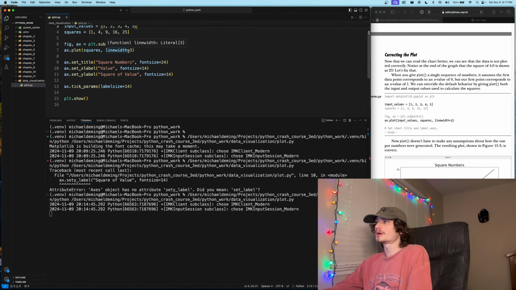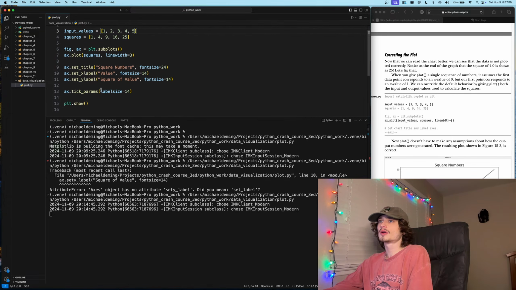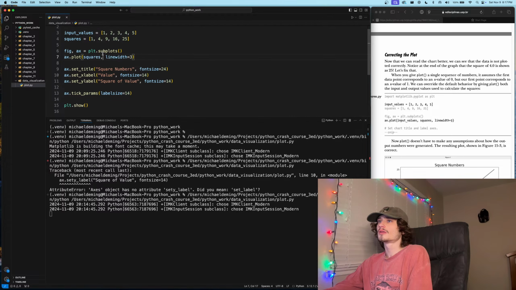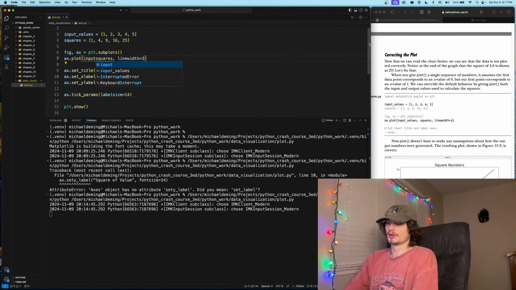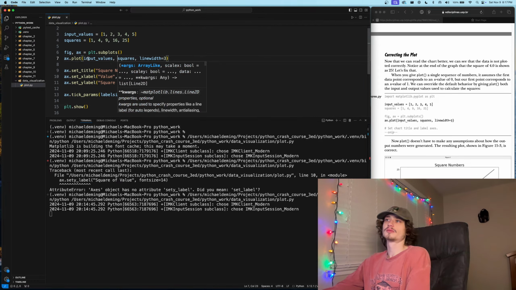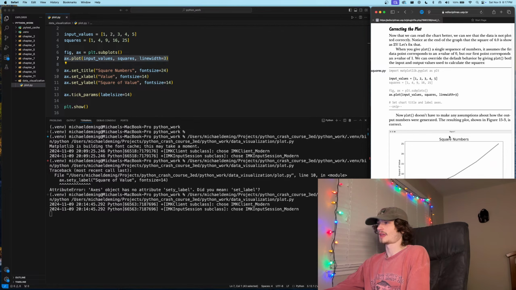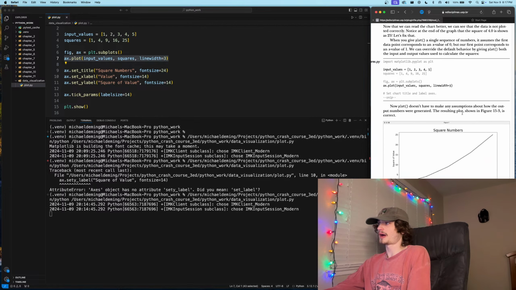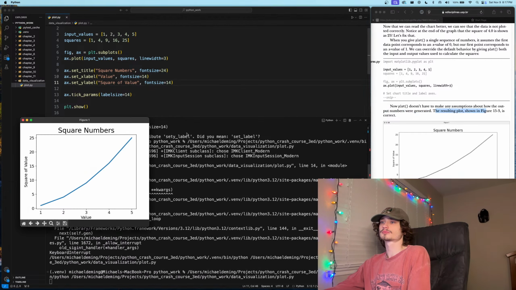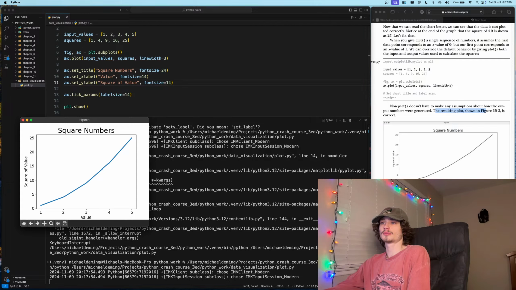And then ax.plot, input values and squares, and line width. Now plot doesn't have to make any assumptions about how the output numbers were generated. The resulting plot and figure is shown.